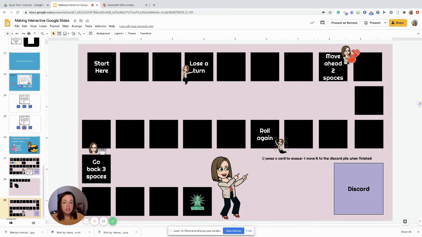And then down here, I created a text box so I could give some directions to the students when they play this game, and then a discard pile.